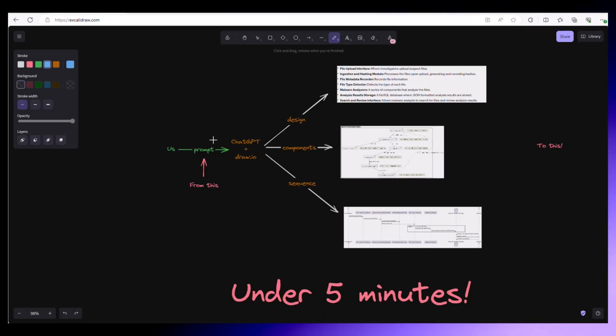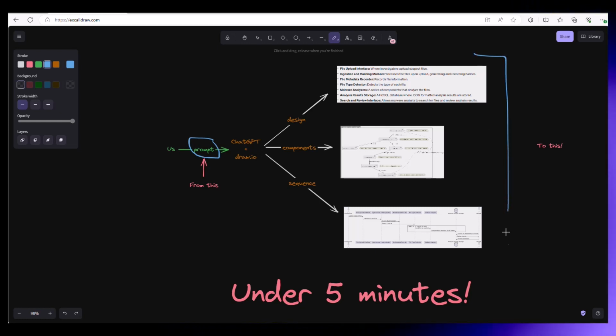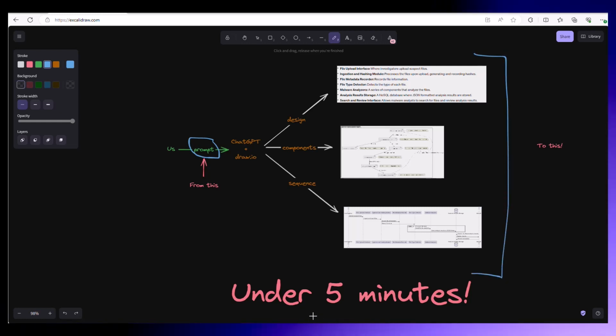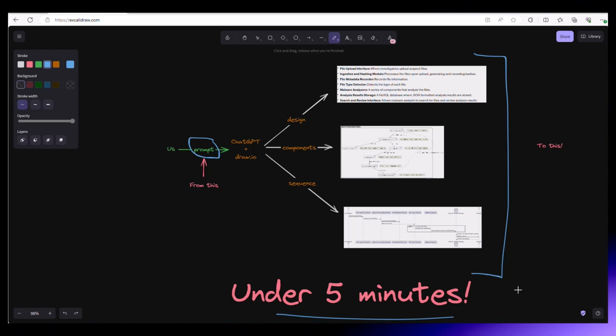So what have we done so far? Well, using two simple prompts, we got a potential high-level design for our system and two diagrams to communicate that design. And why is this so amazing? Well, this process can dramatically speed up your software design.